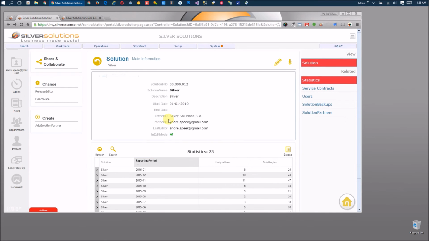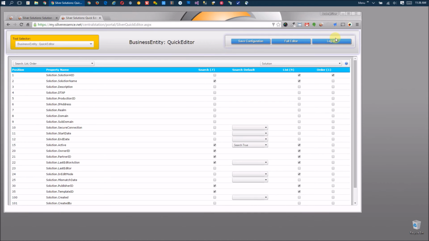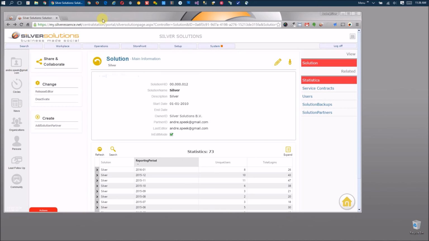So you can assign multiple configurators to your solution. You can keep track of who has been changing the configuration, and we have the automated backups here.